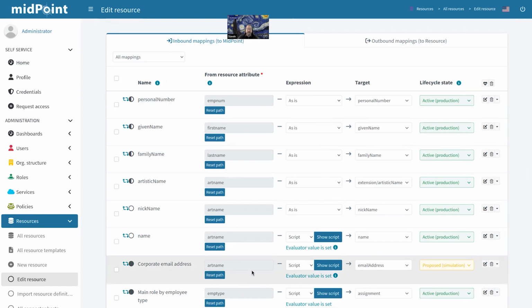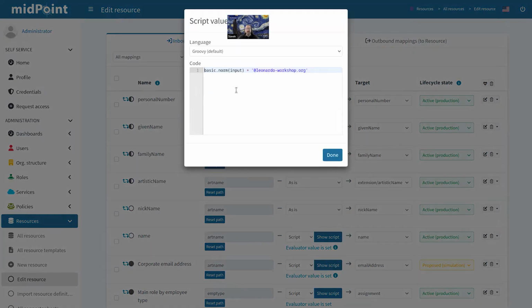Similarly for any other attributes, and then we can have even some scripting. For example, here we are taking the artistic name of a user as a source and we want to generate an email address. And for this, we can have a simple script. In this case, we are just normalizing the inputs, removing white spaces, special characters, and so on, and just appending @leonardosworkshop.org. And with this principle, you can easily modify the data on input as well as on output.